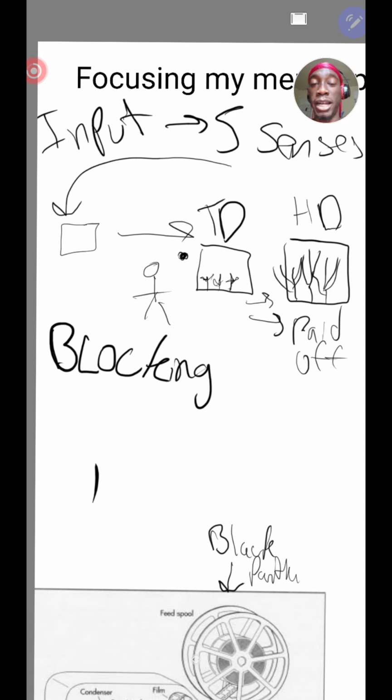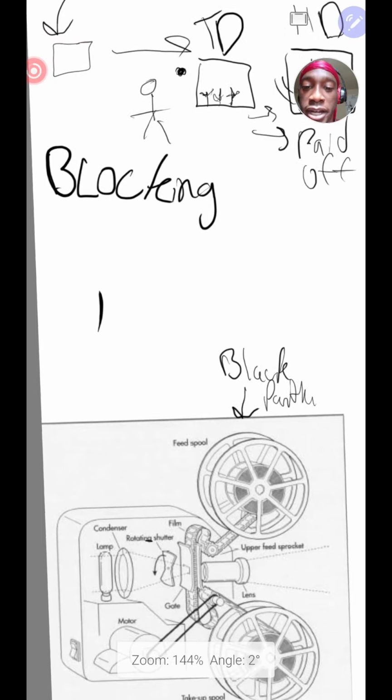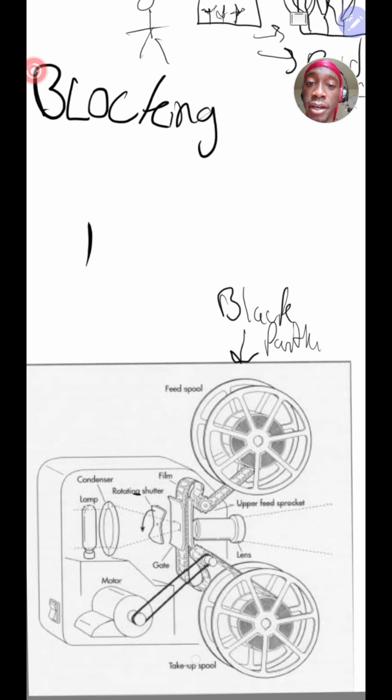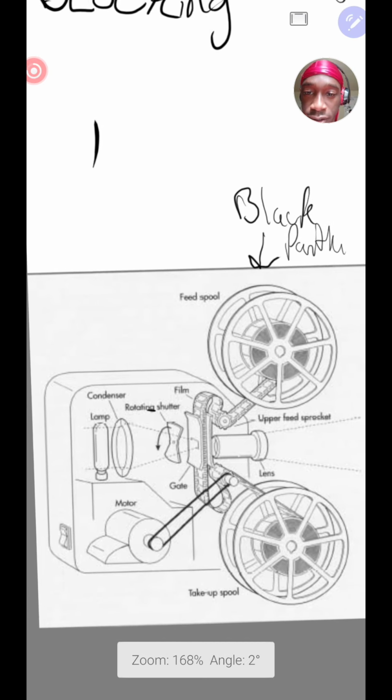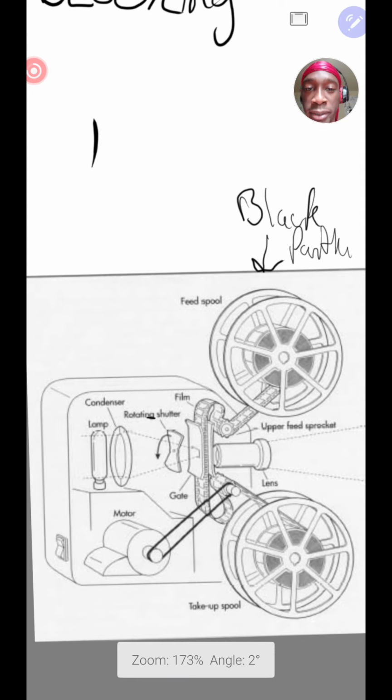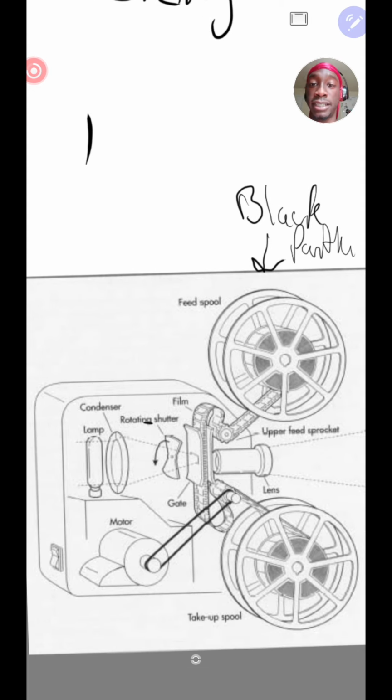Input, blocking. What else do you want to know about the mental projector? Well, I'm super excited that you asked. Let's go over here into the actual diagram of the physical cinema projector so I can show y'all a little bit of aspect of how this relates to us.